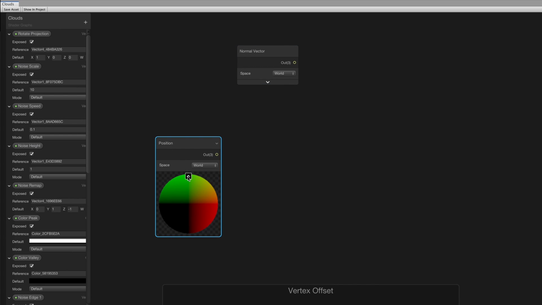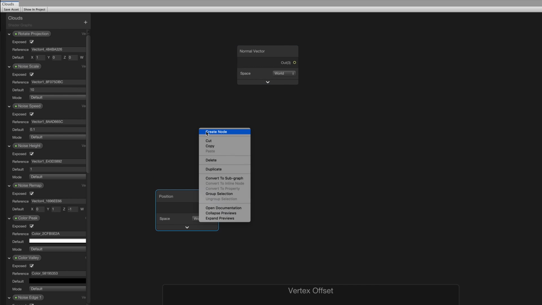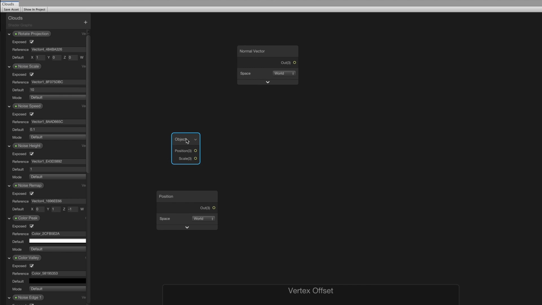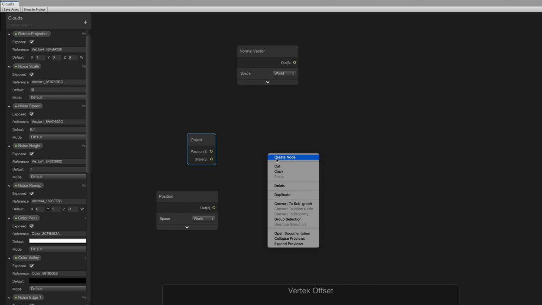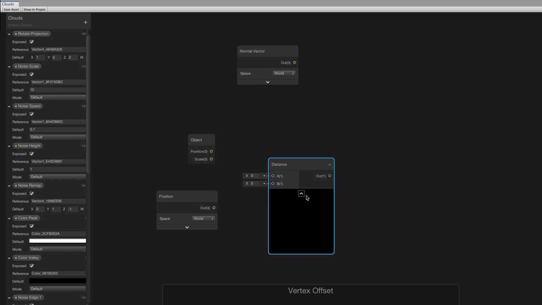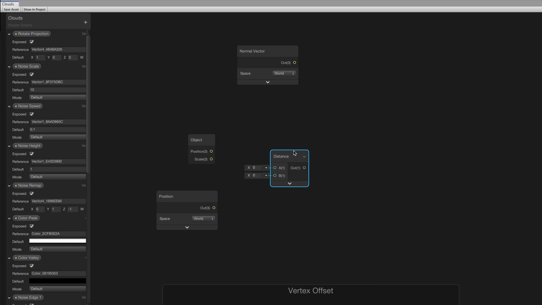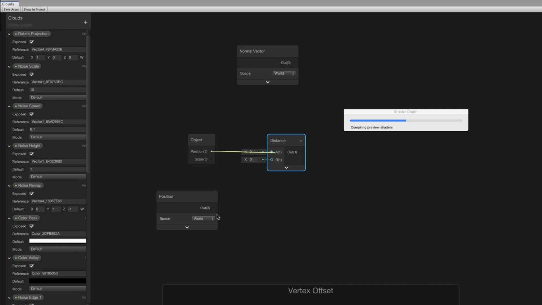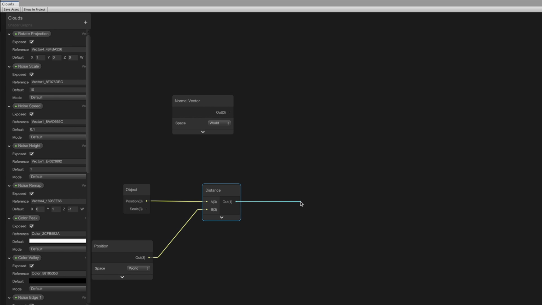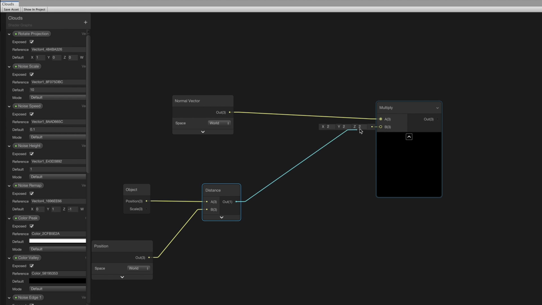Add the following nodes to your shader graph canvas: normal vector, position, object, distance. Object is a new node for us, but it's self-explanatory. It gives us basic information about our object, like position and scale. We are going to use it to find the distance between the center of our object, its position, and each of the vertices denoted by the position node. No need to change the world space of our position node, because the object node by default gives us world space values.